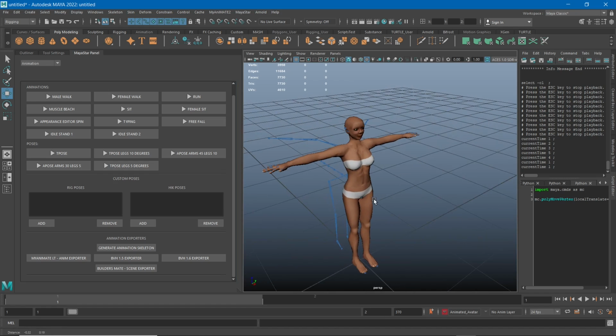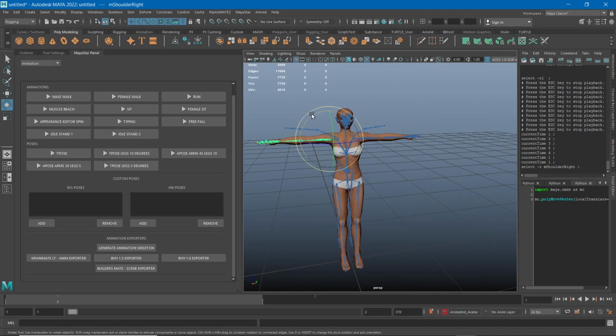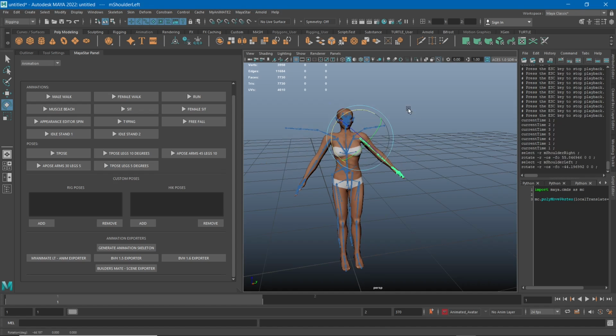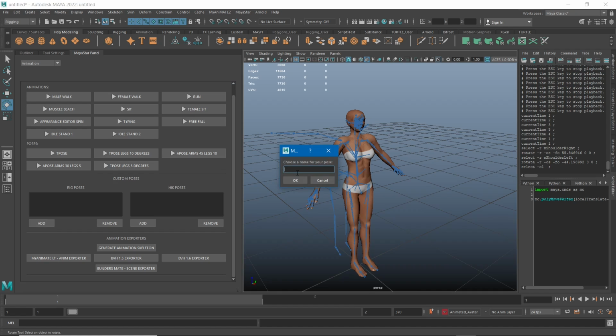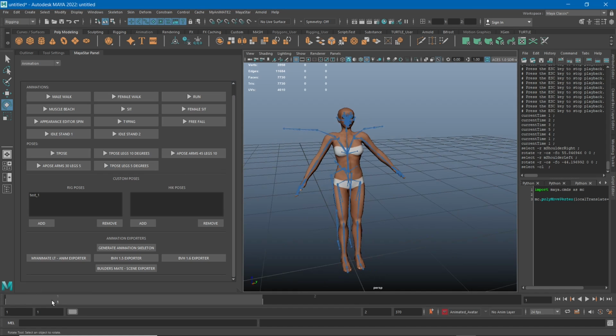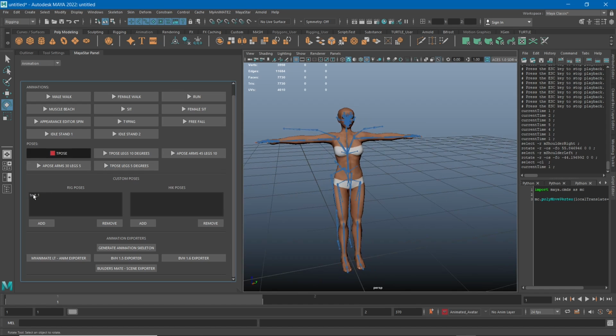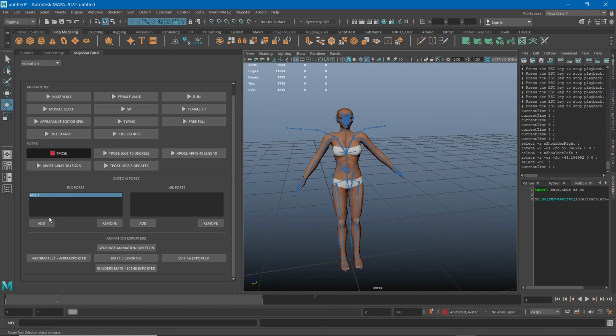Okay, so say that we want to have some test poses like this. All right, you do add. You can choose a name, test 1, and it gets added over there. So if we go back to the T-pose and then double click here, it goes back to that pose. So you can store as many as you want, and you can remove them when you don't need them anymore.